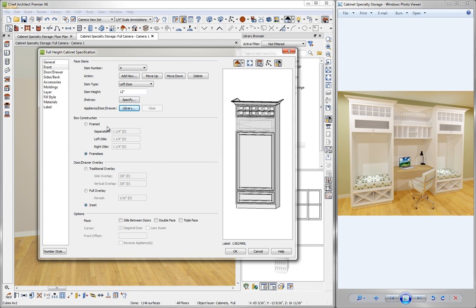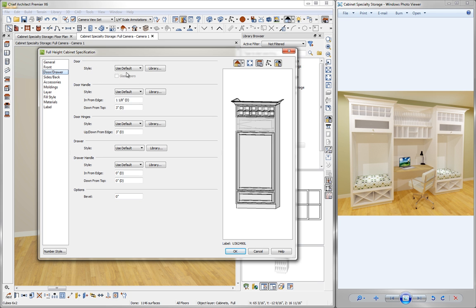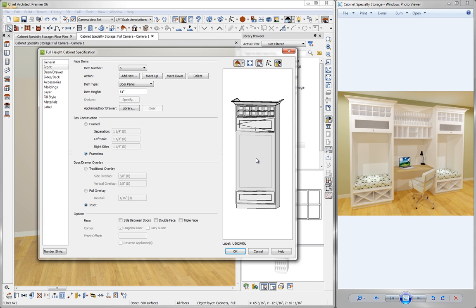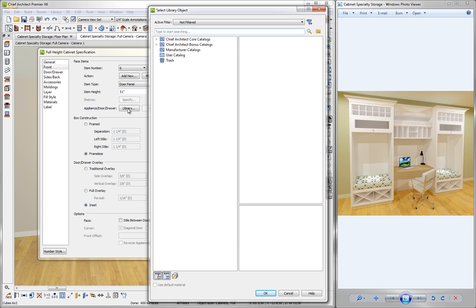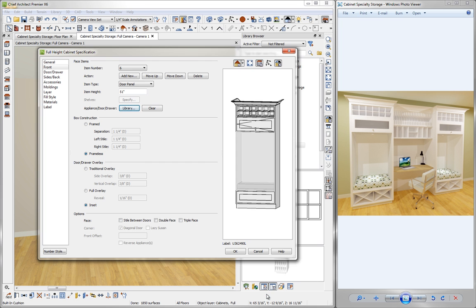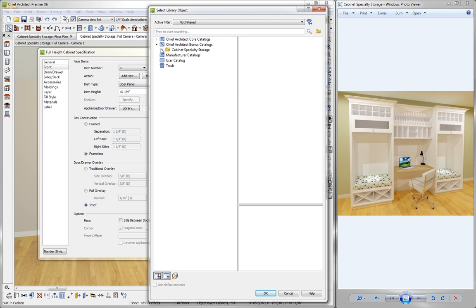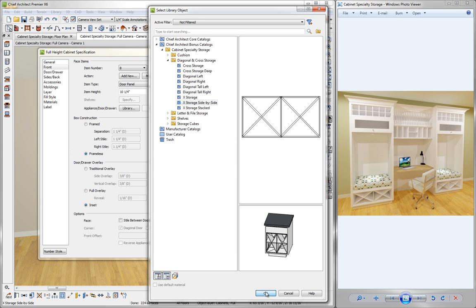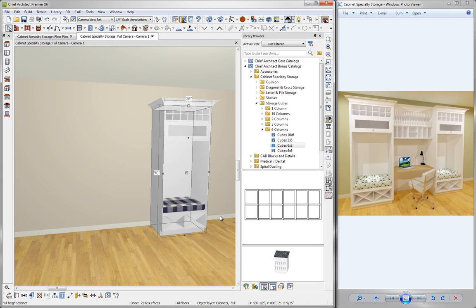Actually, nope, that's a door, so I'm just going to go to the Door Drawer tab, and change the style to Framed Doors, and check this glass doors box. I'm going to move this over so that the hardware is in the right place to match up over here. Okay, let's select this next face item, click the library button, and add that cushion. Select the next face item, library, and under Diagonal and Cross Storage, I want the X storage side by side, and click OK. I'm going to hit OK on this dialog and check it out.